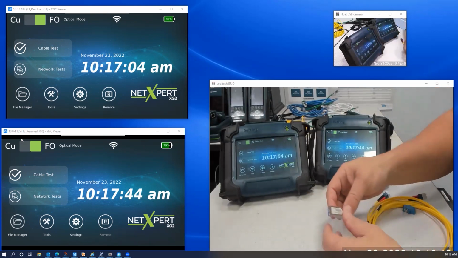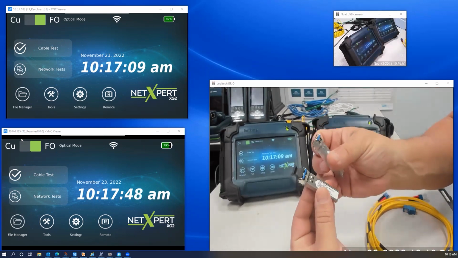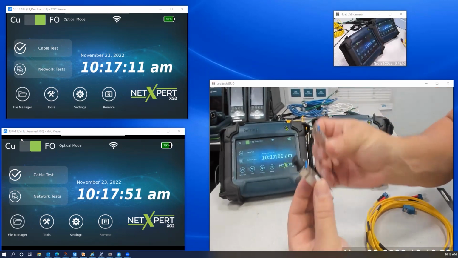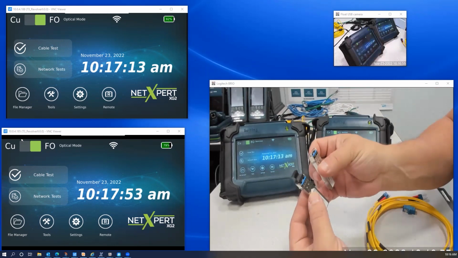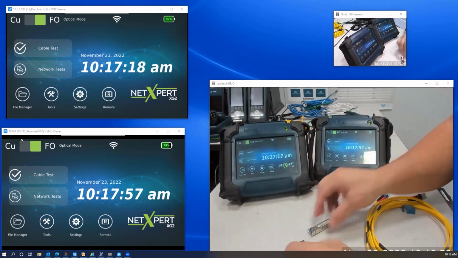As far as additional items, I have two SFPs on hand. These are single mode SFPs. We'll look at the details in a moment and I'll show you how to check all that. There are also 10 gig SFPs. My intent is to be able to test 10 gig.